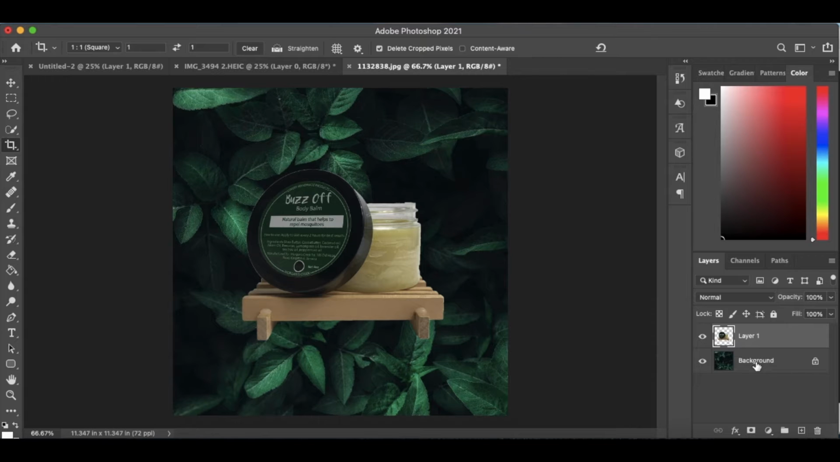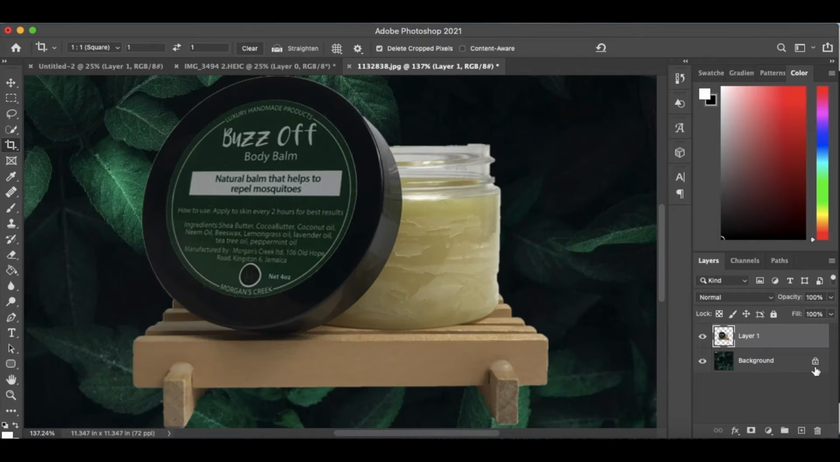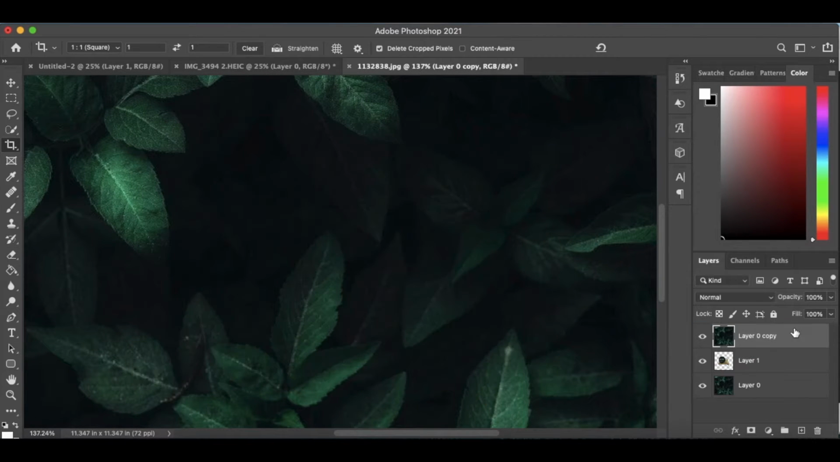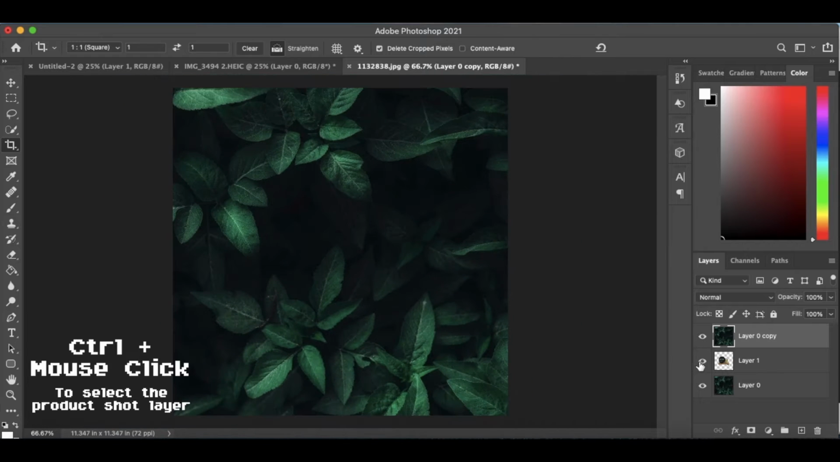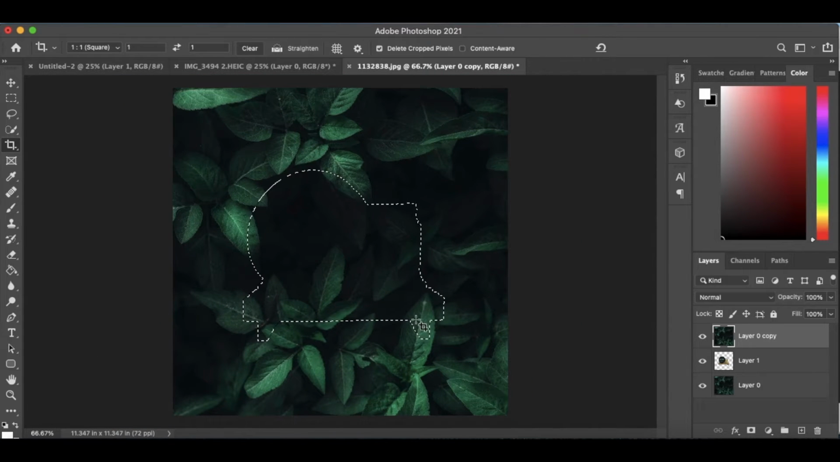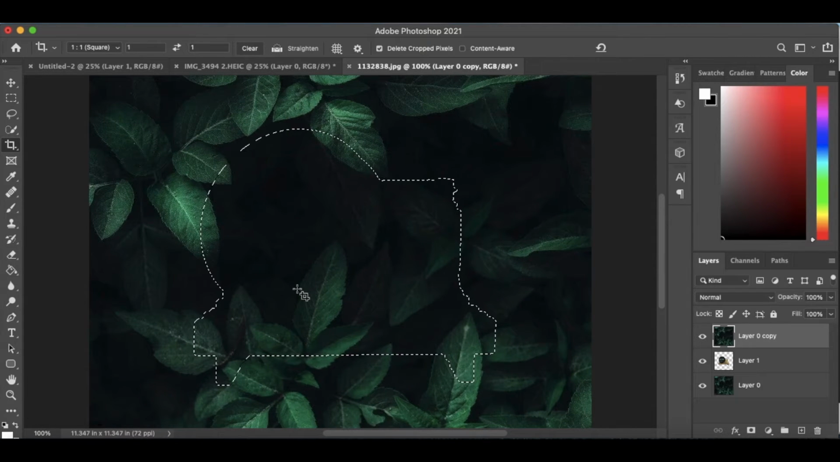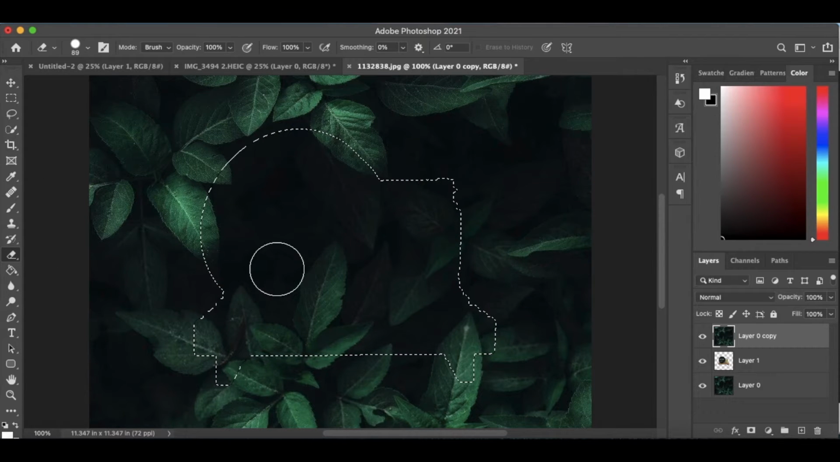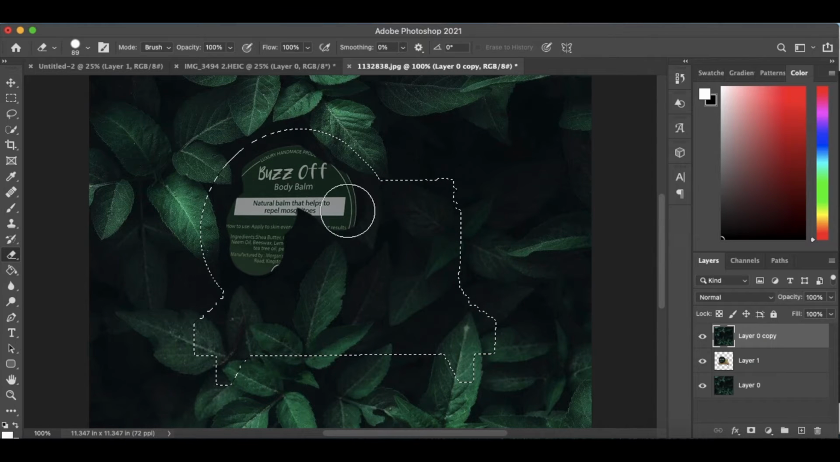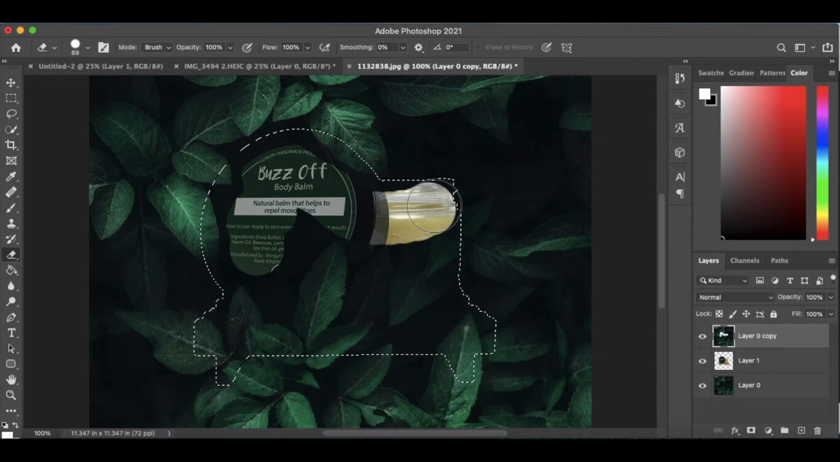So now you want to just duplicate your background layer. My background layer is the picture of the leaves. Duplicate that layer and then put that layer on top of the subject of your image. Afterwards, select the new layer and start erasing wherever you don't want to be in the photo when you're done.